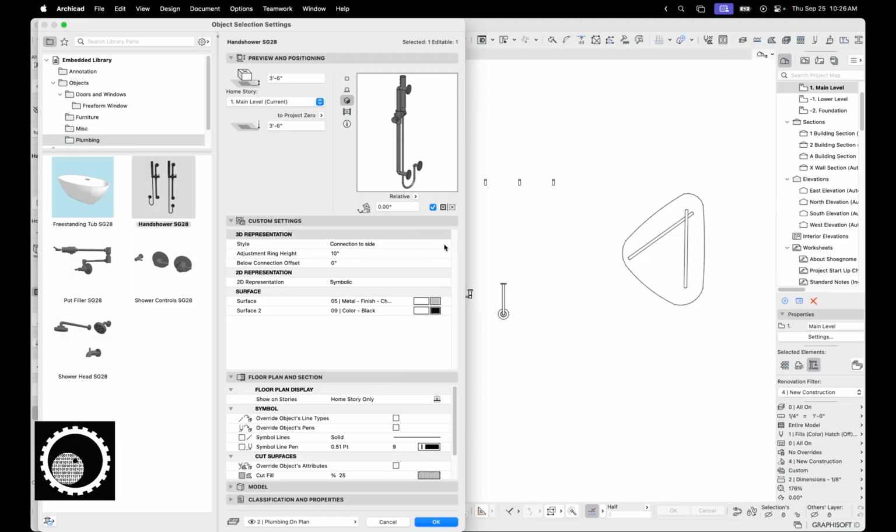Okay, next up, hand shower. This has been in there a long time, but I've made some tweaks to it. One is changing where the connection is, so to the side or to below. We can change where the shower head is, just why not? And then you can also change where that connection is. If you're set to connection below, you can move it up and down.